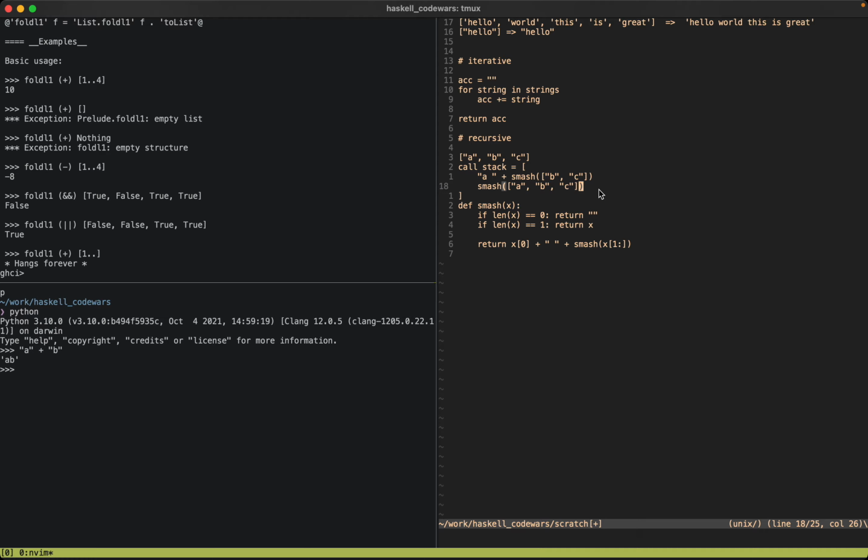So the next is, this is kind of a call stack, it's kind of not. Okay, plus, what is this going to be? B, space, plus smash of C. The first element plus a space plus smash of the tail. The tail, the remainder, is just C. So now we've got A space plus B space plus smash of one element. So now we do smash again, and now the length is 1, so we're just going to return C.